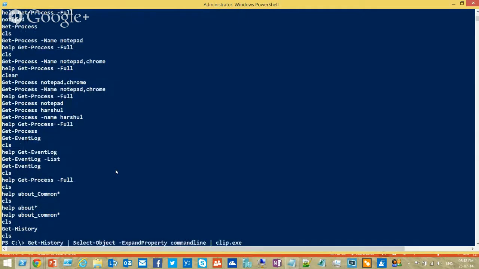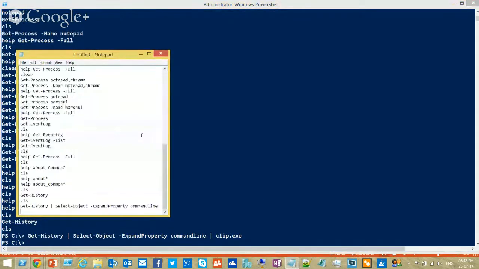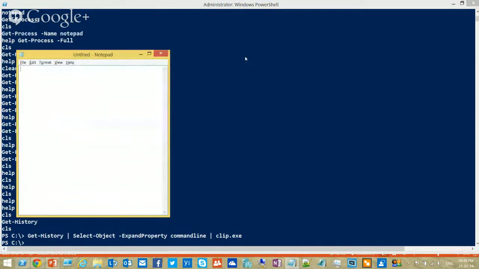I can pipe it to clip.exe. What it does is it pastes everything in my notepad. So this is one way of doing this. If you want everything, you just pipe it to clip.exe and you get it in your clipboard.